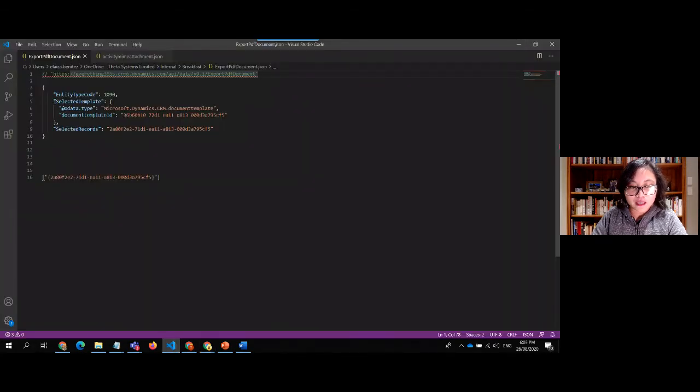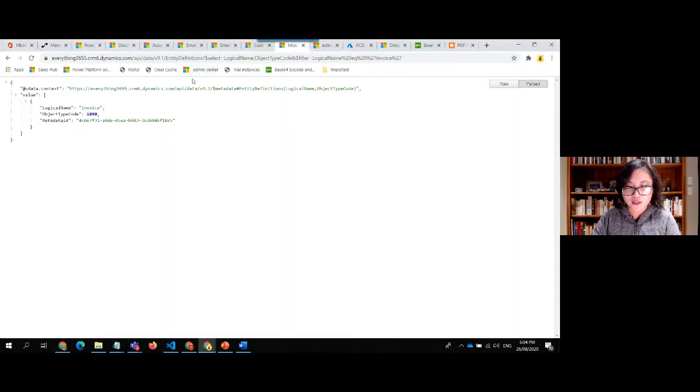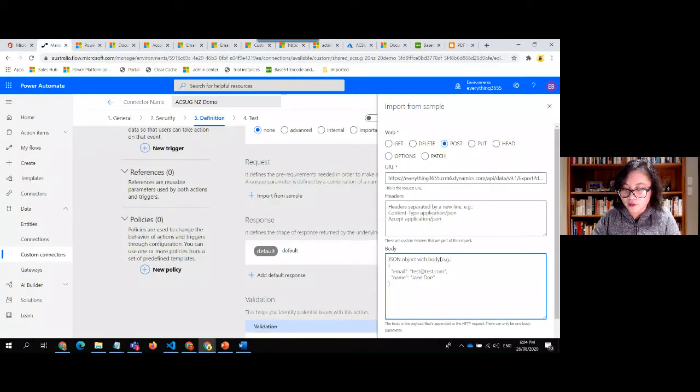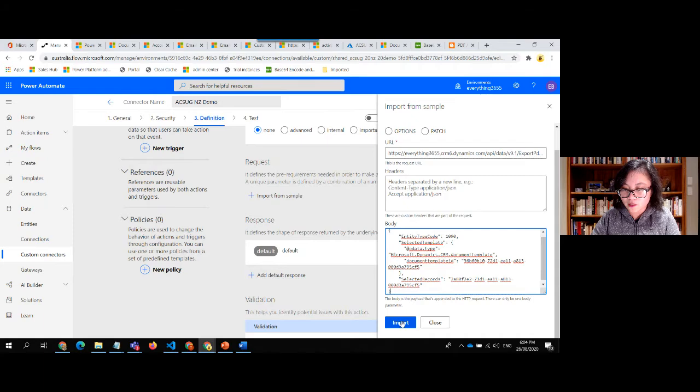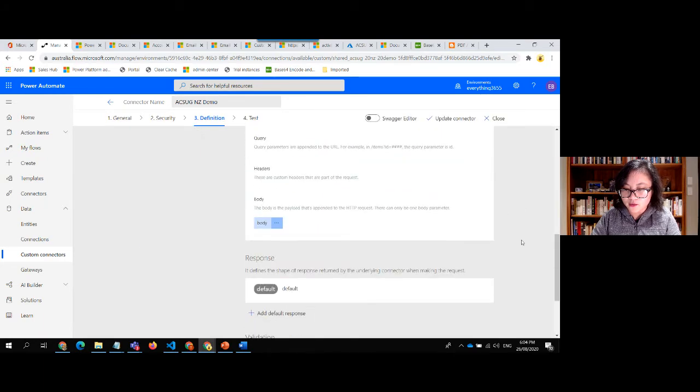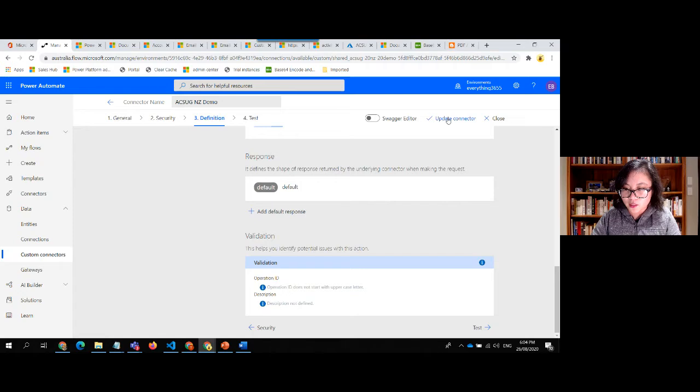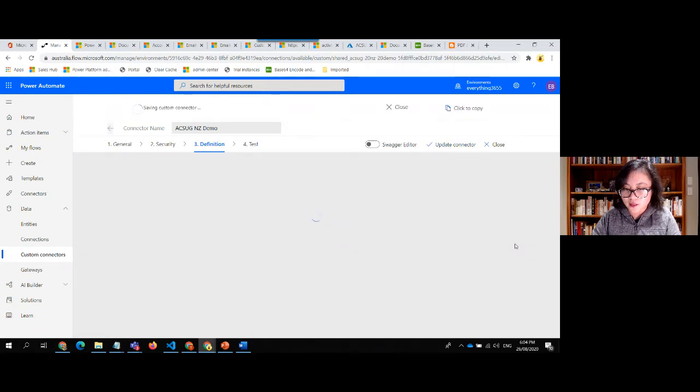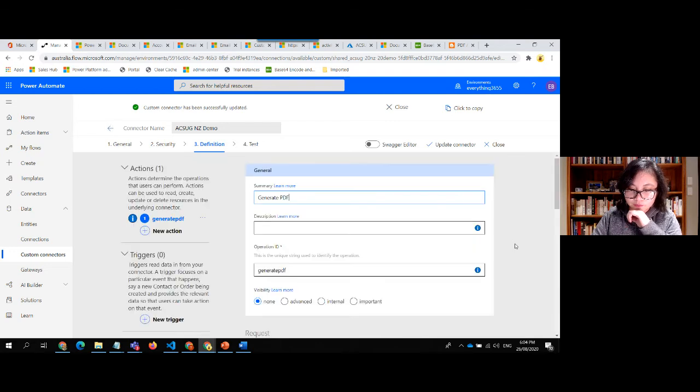And then in the properties in here, this is basically saying that we're going to call the word template, and the word template that I want to use has this ID, and I also want to apply this to this particular invoice record. So I'm going to copy this and I'm going to dump it into here, and I click on import, and we're pretty much good to go. So if I just click update connector, that will now create that action.